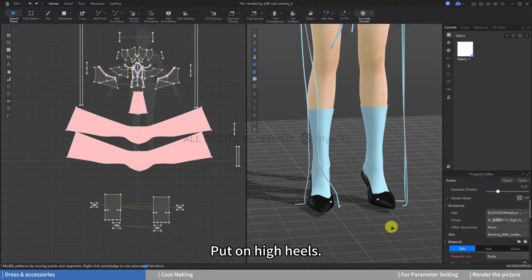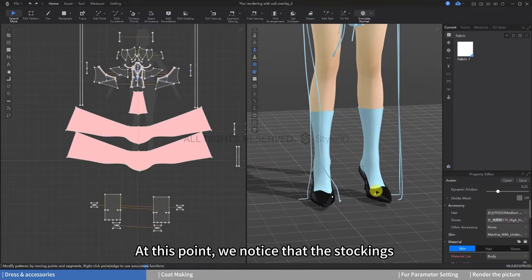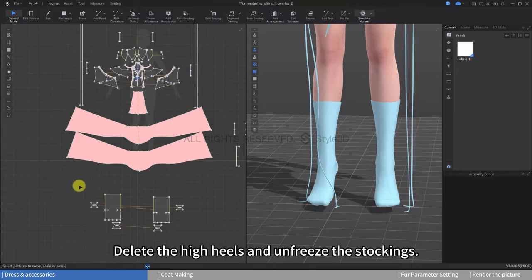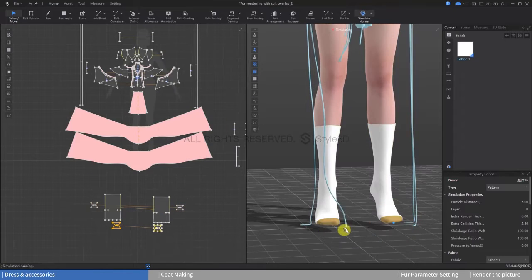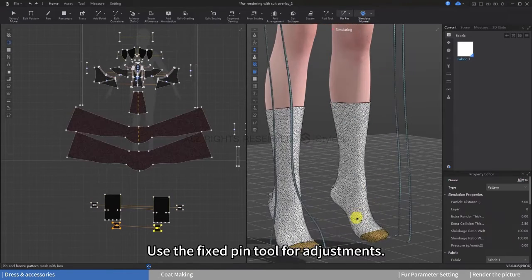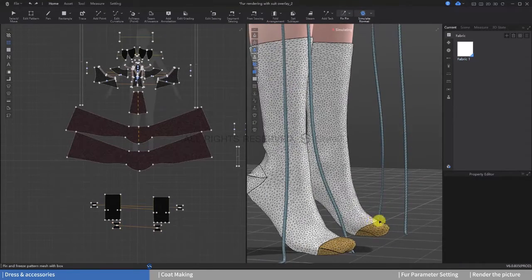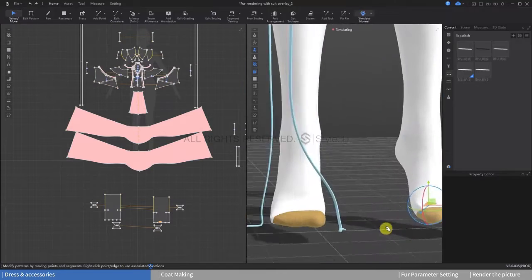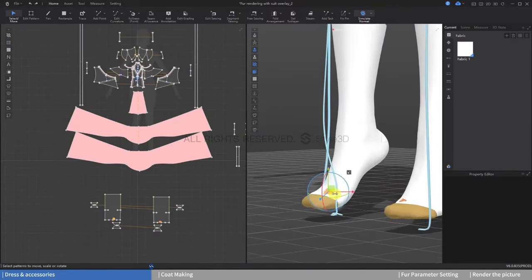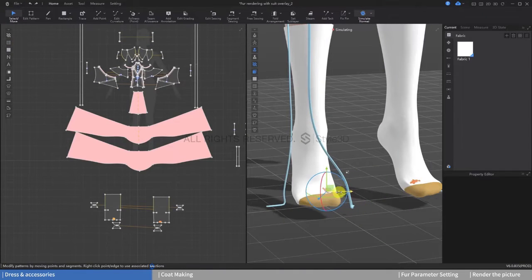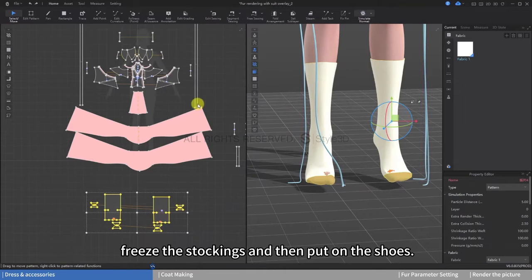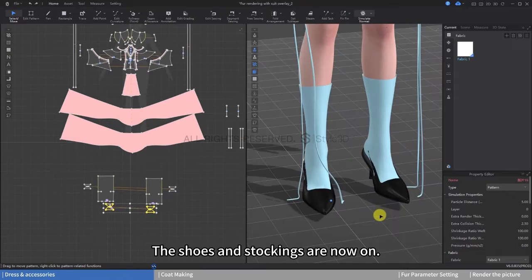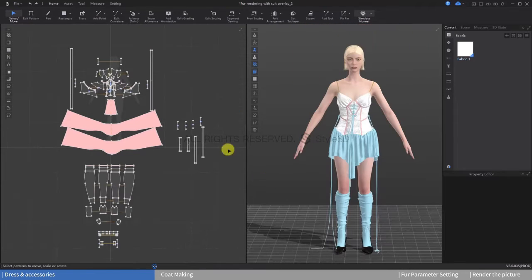Put on high heels, and at this point we notice that the stockings and shoes are going through the model. Delete the high heels and unfreeze the stockings. Use the fixed pin tools for adjustments. After adjusting, freeze the stocking and then put on the shoes again. The shoes and stockings are now on.